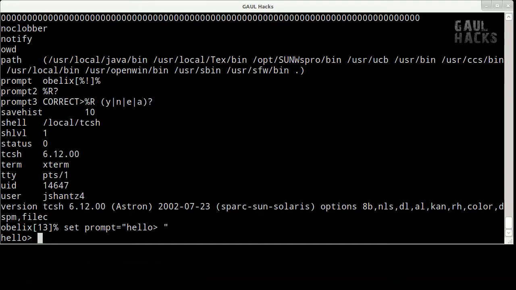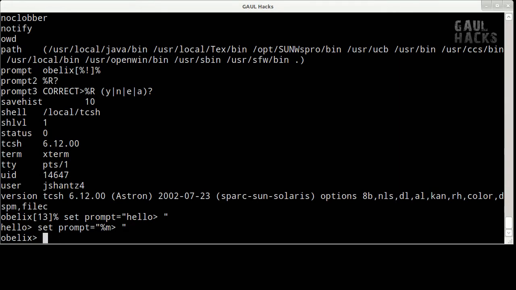For example, if I want to display the name of the machine to which I'm currently connected, I can use %m. So we'll type set prompt equals %m, and let's maybe add a prompt character in there and a space, and now you can see that it displays the machine name, Obelix, to which I'm currently connected.